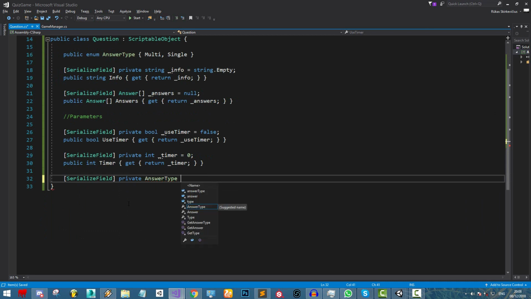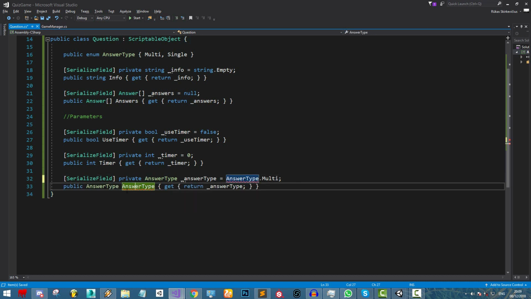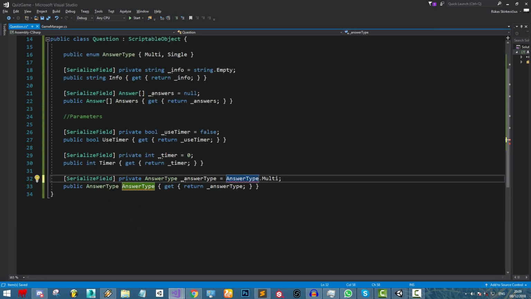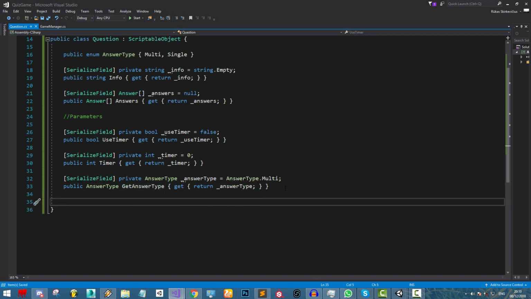And let's call this something like, well, answer type. And by default, let's put it to be multi. And of course, we cannot say this is going to be answer type because we already have the enum named answer type. So let's say something like get answer type, but of course you can choose any name if you prefer something else. All right, so the next thing we need is we need to include the score.